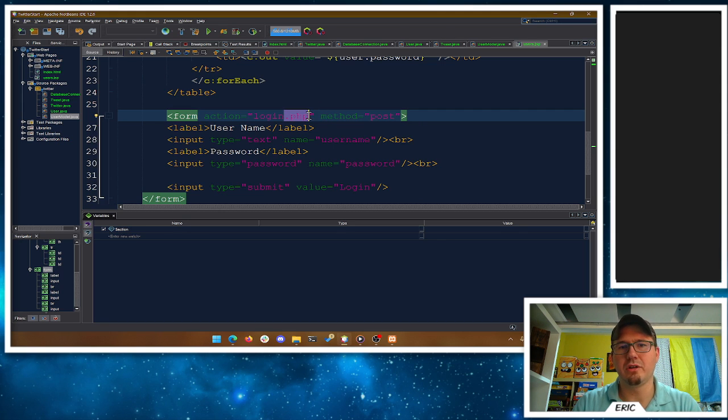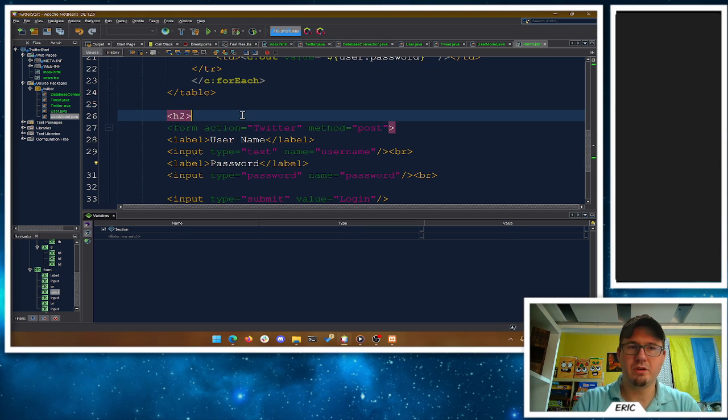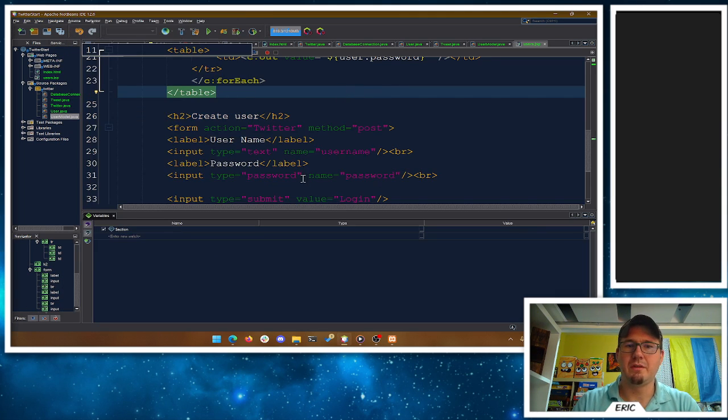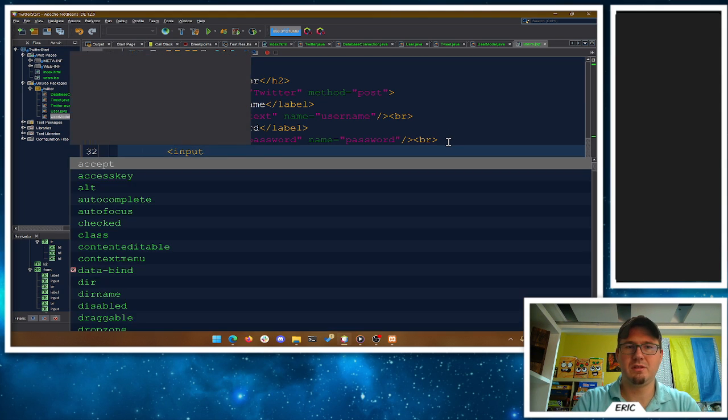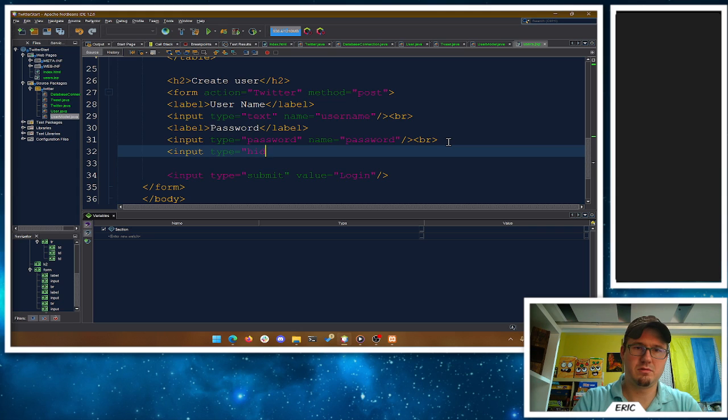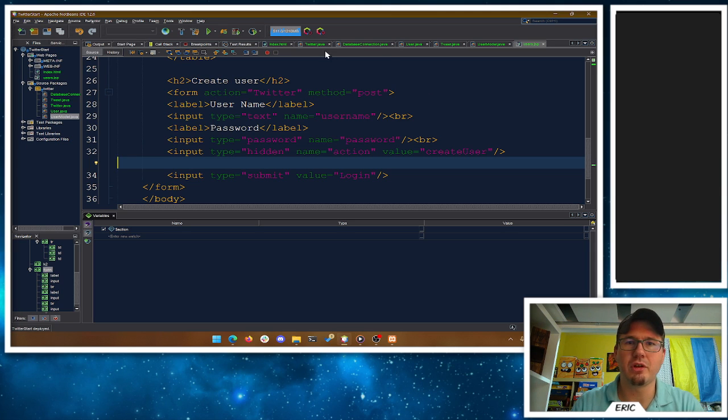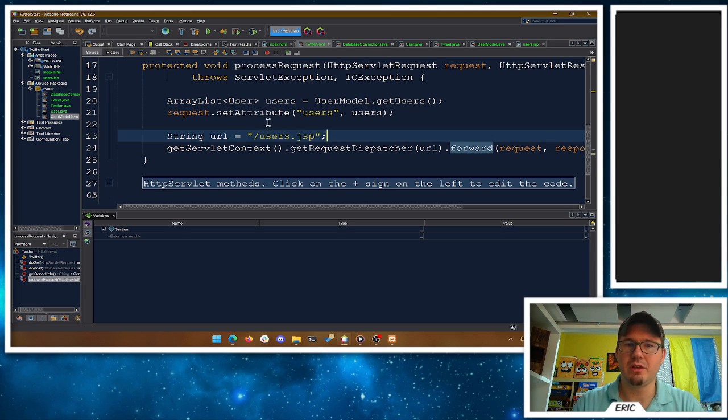So I have a form for login. Maybe we don't actually want login here. Maybe we want this to post to Twitter. We have a username. We have a password. So maybe we'll call this one create user. We have the create user form. And then we need a hidden input. Type is hidden, name is action, and value is create user. So we can say, hey, let's create a user for username and password here, or register user, whatever you want to call it. And then we can look for that value here for our actions.